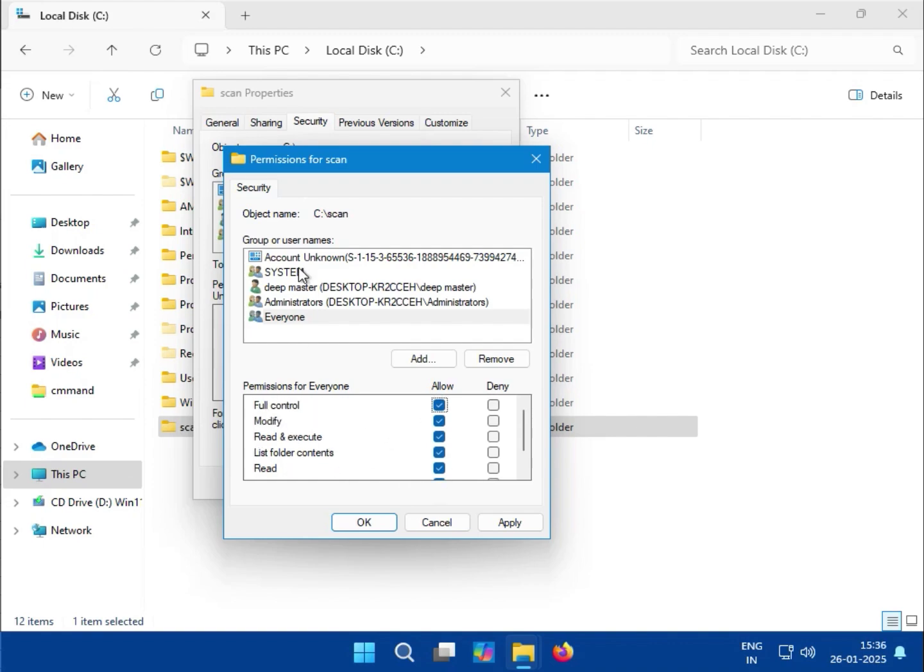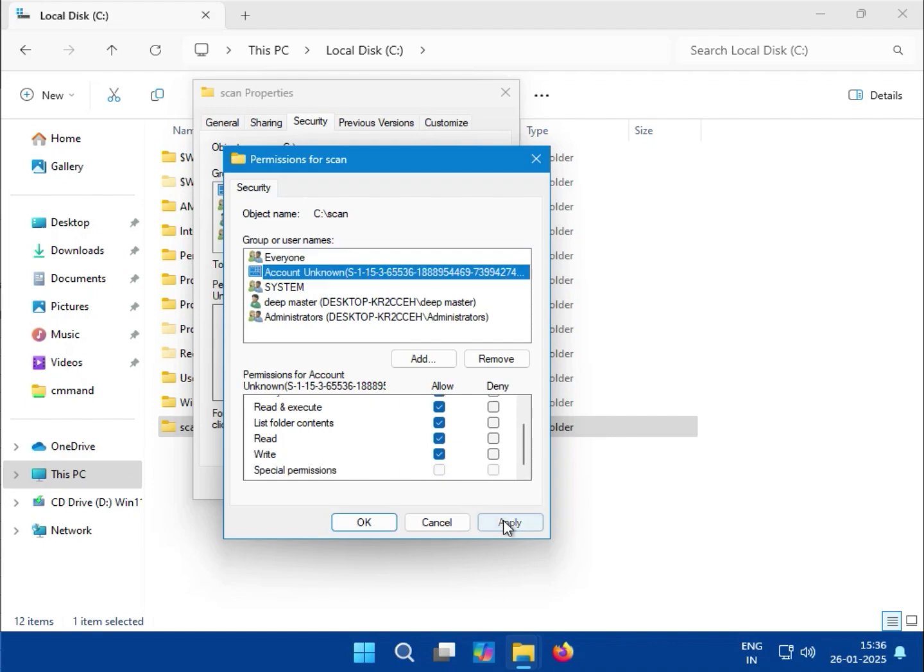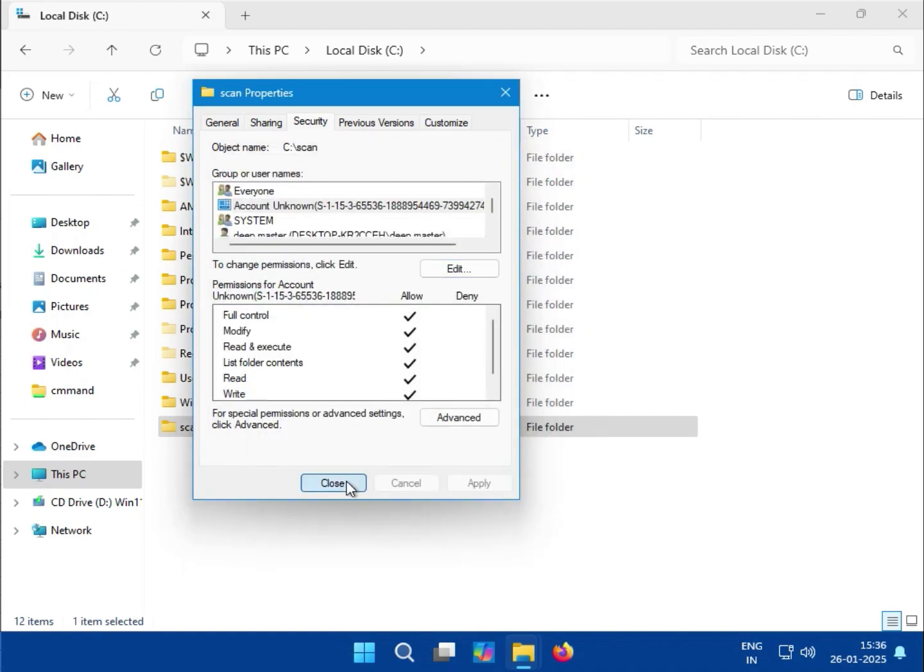And then one more thing: Administrator. One by one, check the permissions to allow all, System also, then unknown accounts, then click Apply and then OK, and then just close it.